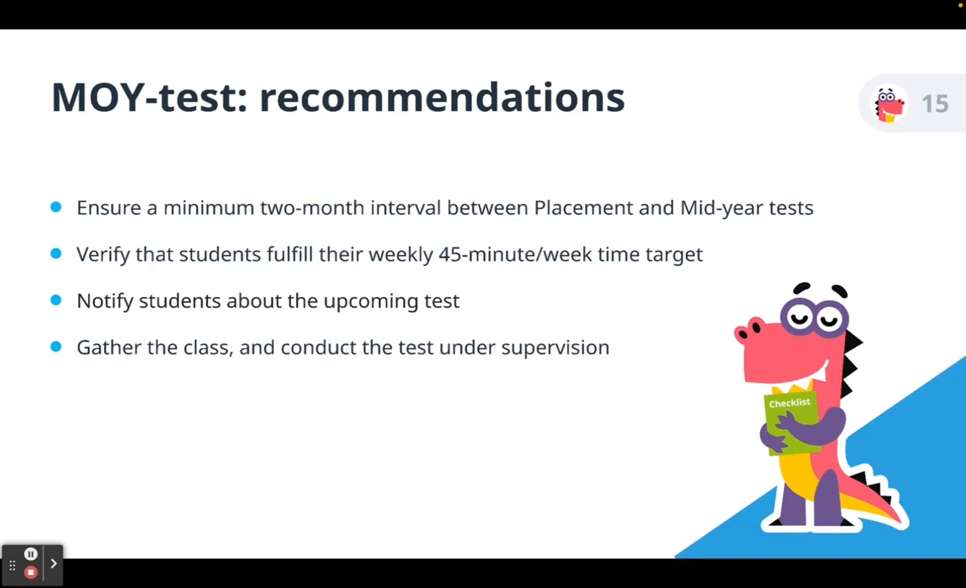Notify students about the upcoming test, but assure them that the assessment is going to look like any other assessment or module in Happy Numbers. On the day of the assessment, make sure to maintain an appropriate testing atmosphere. This will ensure the most accurate test results because students will not receive any additional help from a peer or family member.